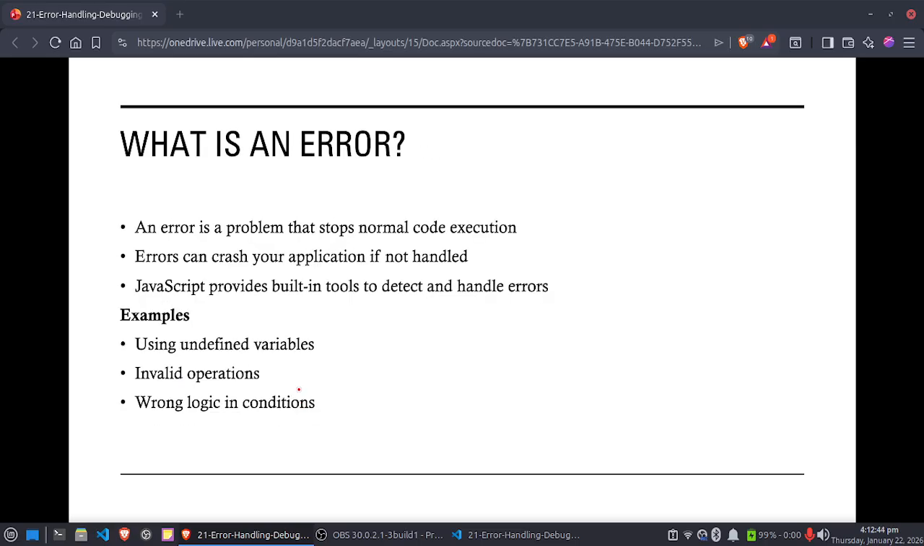First, let's understand a very basic question: what is an error? An error is a problem that stops the normal code execution. For example, you use a variable that does not exist in the code, you try to do an invalid operation, or your logic is wrong. If errors are not handled properly, they can crash your entire application. That's why JavaScript gives us tools to handle errors safely.